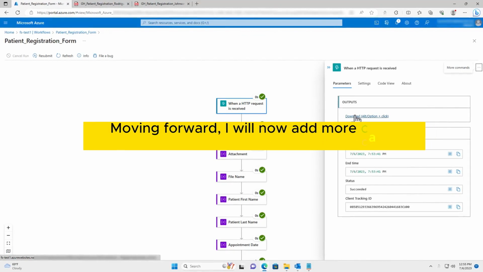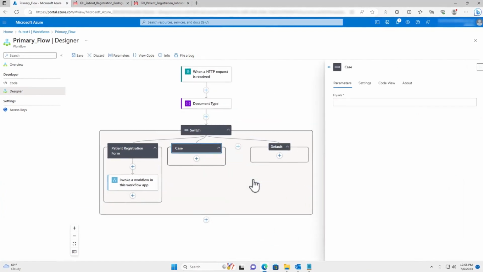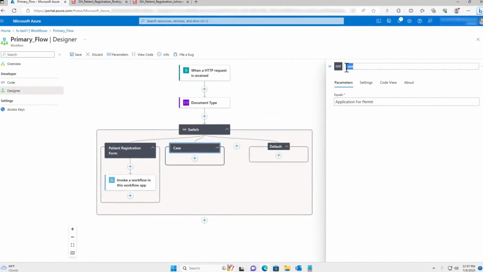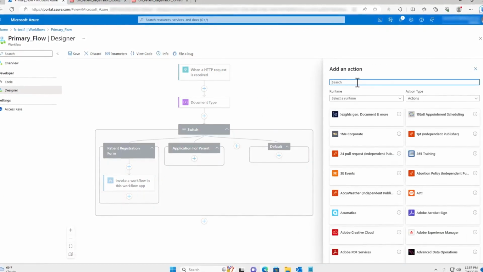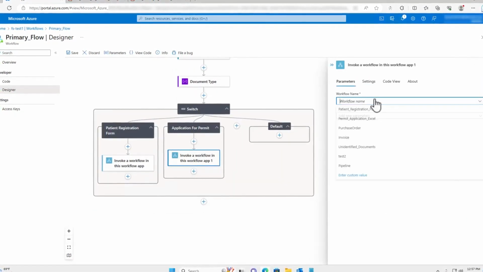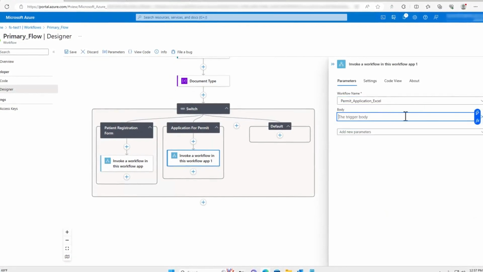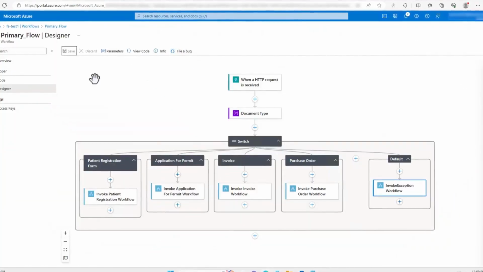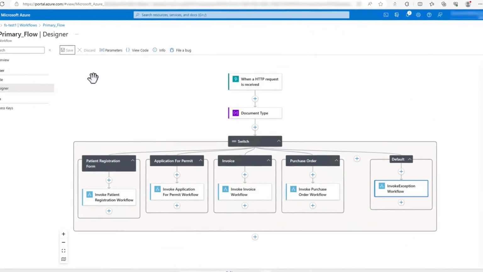Moving forward, I will now add more cases to my switch action in the parent Azure workflow. Given the simplicity of this process, numerous cases can be effortlessly created to handle various document types. In addition to this, I can configure the default case with its own child flow so that even unidentified documents still get processed by this system. This will ensure that every document that is sent to the parent flow will be correctly processed. Furthermore, new cases can be continuously added as needed to further increase the usefulness of the system.